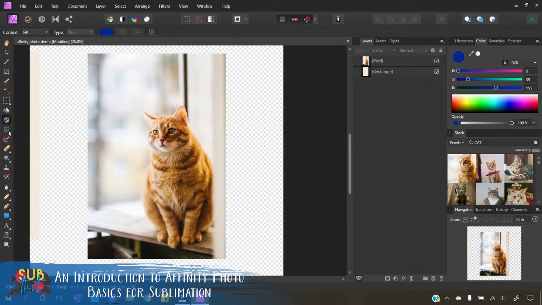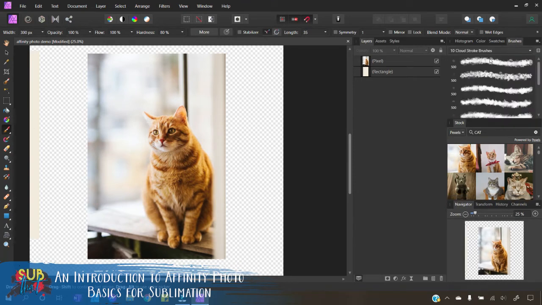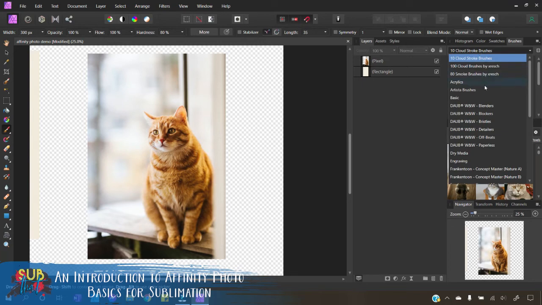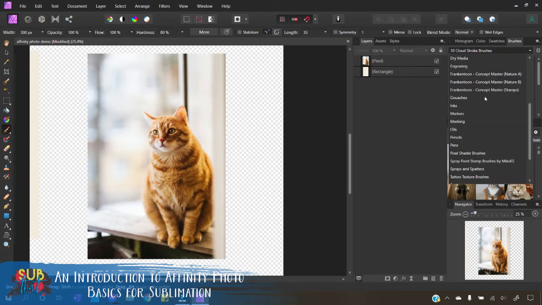Okay. Next up, we've got our paintbrush, color replacement, and our pixel tool. Your paintbrush tool is going to be your most commonly used out of here. This is where you'll come over to your brushes panel and you will select from the brushes that are preset in Affinity Designer or ones which you have purchased. As you can see, I've got quite a few in here. It looks like everything that was on my Serif account.